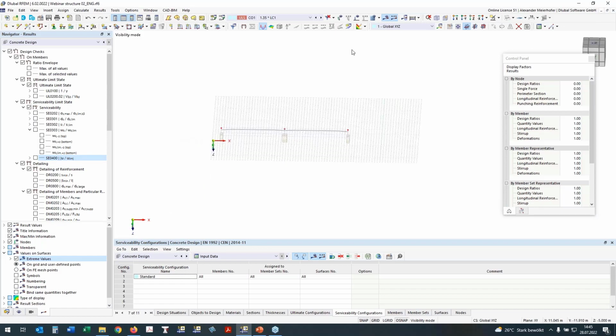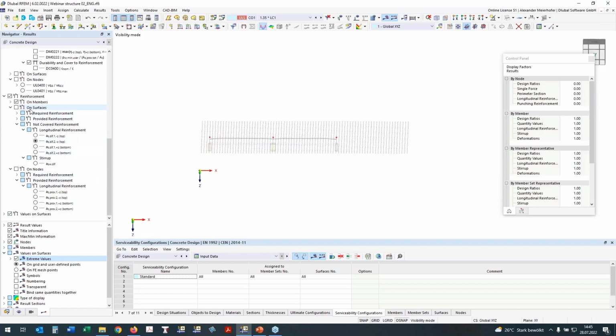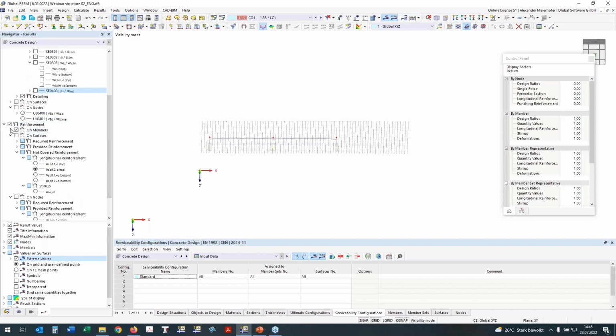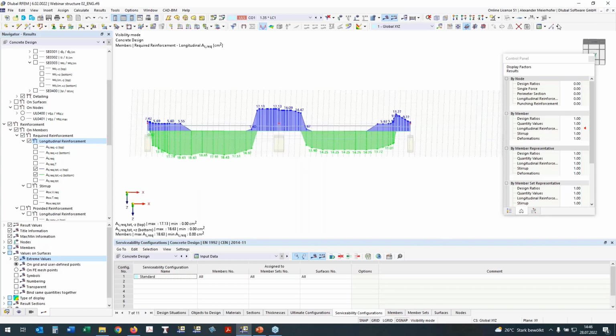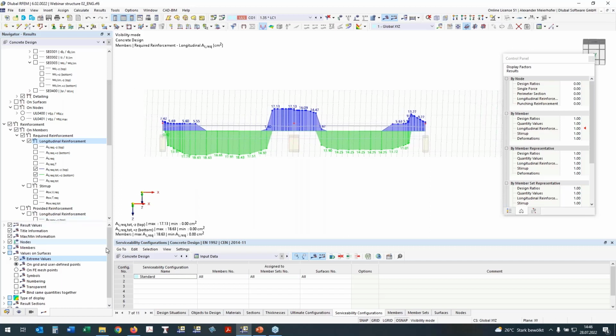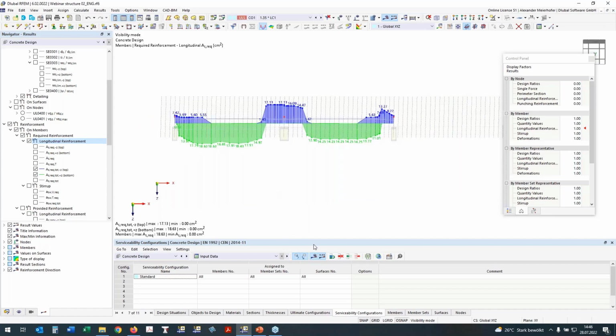Okay, if we take a look at the required reinforcement, it is also here in the table. Required reinforcement of members, top and bottom, and we can take a look at it. You have here the graphic, and if we want to print it to the protocol, we have to generate a new protocol, but what we have to consider is that the calculation must be, of course, done again.